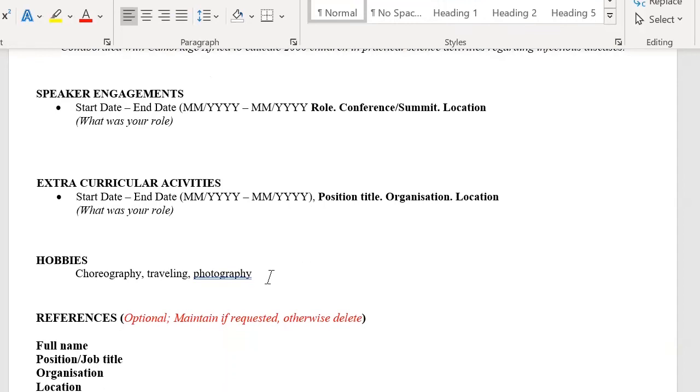So you can also put your references. Finally, it's optional. If it's requested for, you can put it. If not, you can delete it and write "references upon request" at that place.